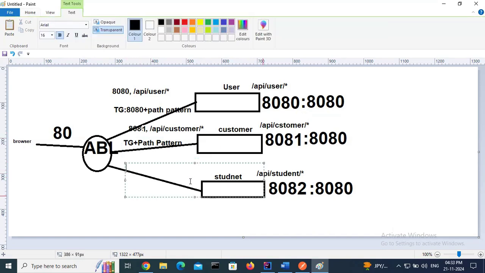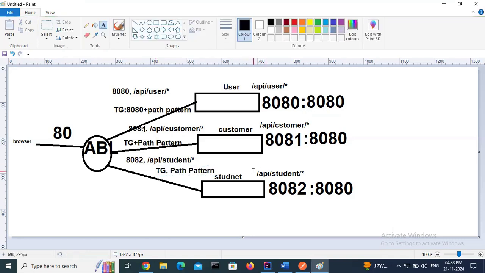Again here also 8082. It is a target group, comma, path pattern /api/student/*. It is a path pattern. This is the target group. This is a path pattern based on the target group, plus you can also put comma plus something. Based on path pattern, it will route the traffic to the appropriate microservice.